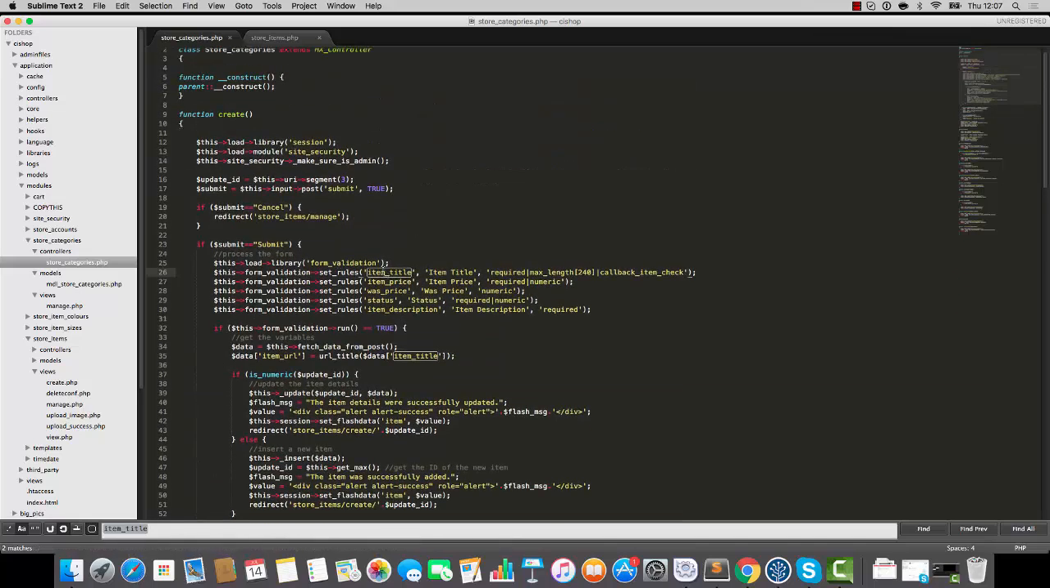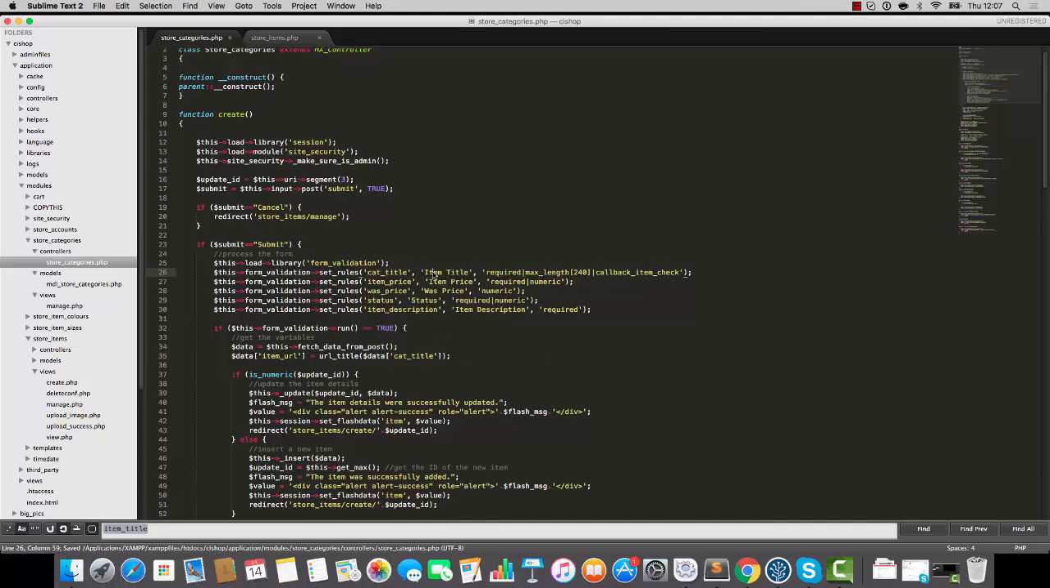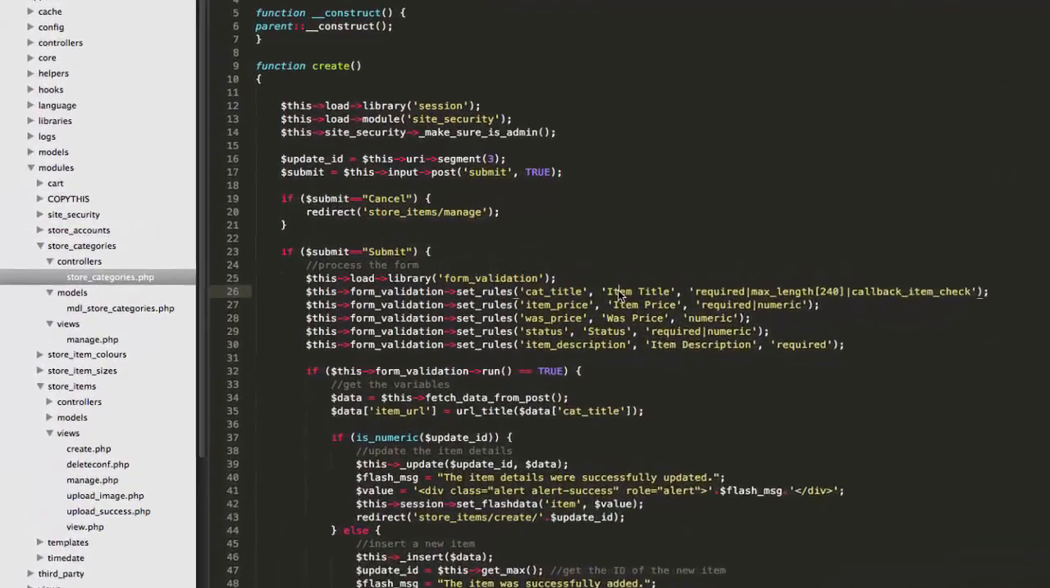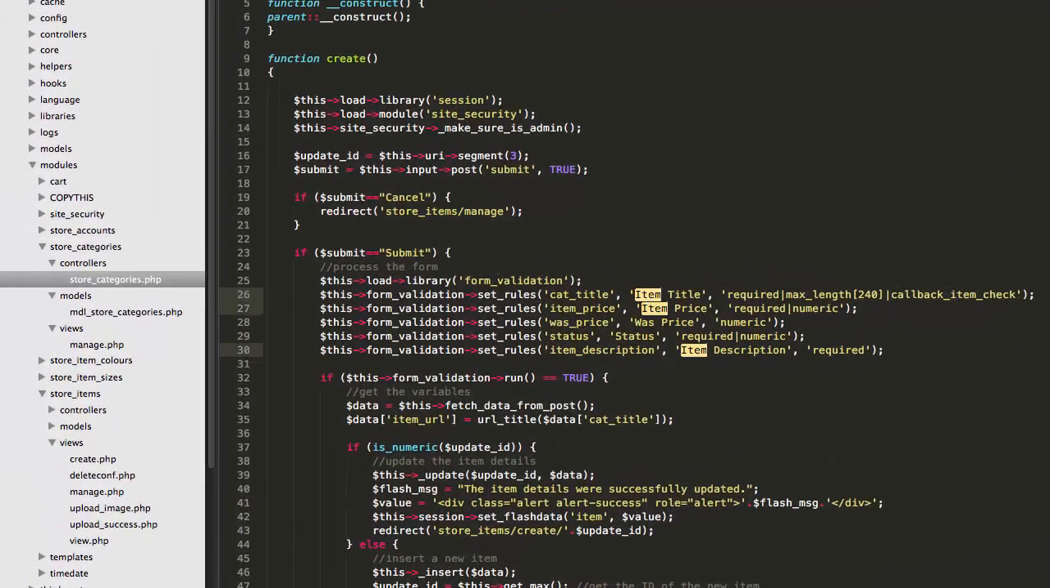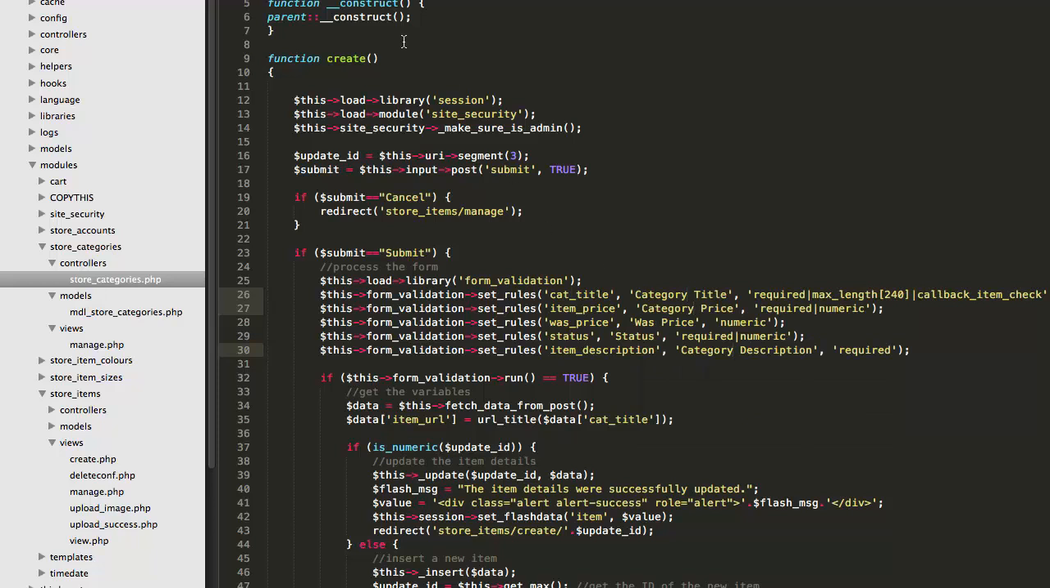You see how that's highlighting item title there? I'm going to select all of those and change to cat title. You see how we have the word item here? I'm going to do the same again, and change it to category. Now the next stage is we're going to go through this create thing in great detail and make sure that everything is cool with it.